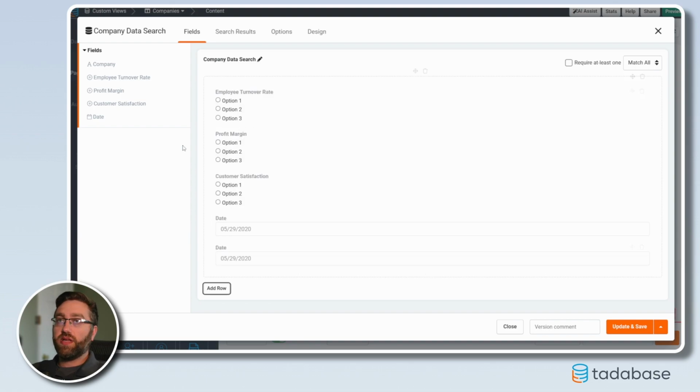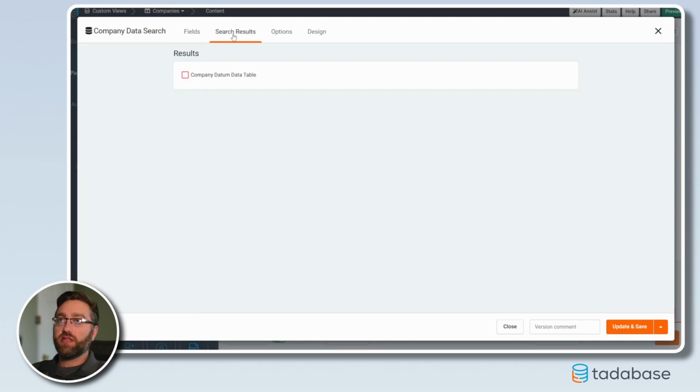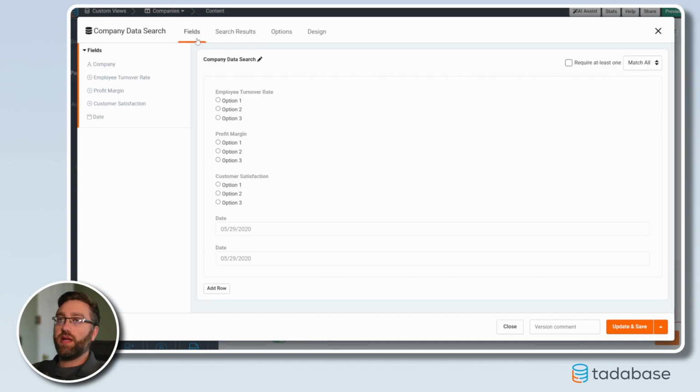So now that we are configuring our search component and we have our fields there, we can then make sure that, number one, we are linked to our table component on the page. We can do that by going to the search results tab, choose the company data table that we have on the page, and then we can go back to our field.